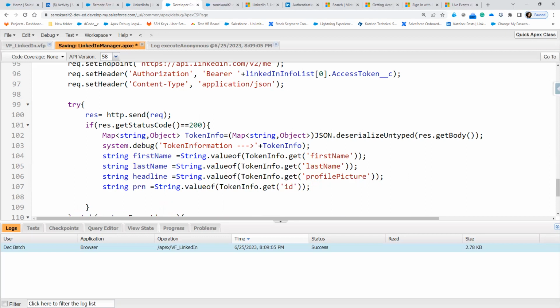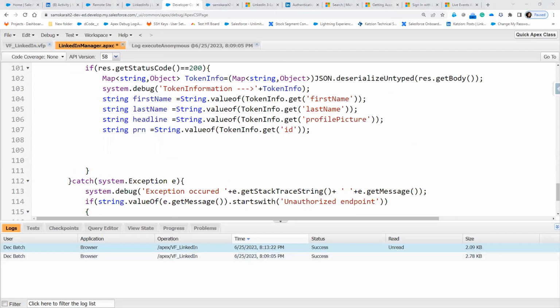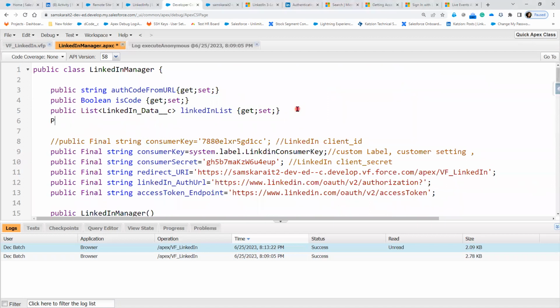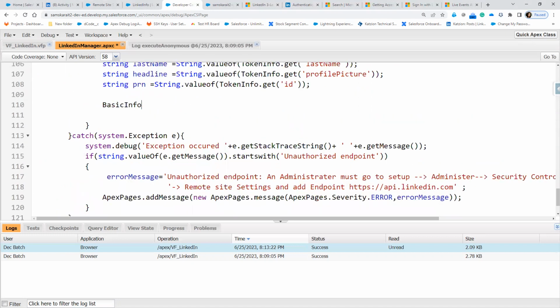Now here I'm going to build all the first name, last name, everything. I'm going to combine it and save the information into one string variable. So public string basicInfo. This data I'll be sending into the Visualforce page. Get, set. Now I'm going to combine all the details, whatever I have received. Basic info, all those information, we are going to combine it.